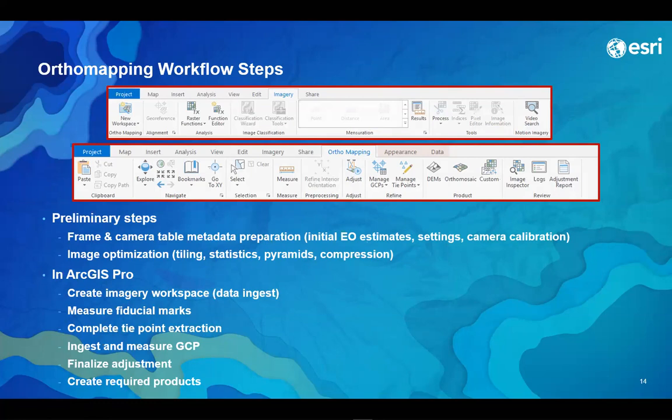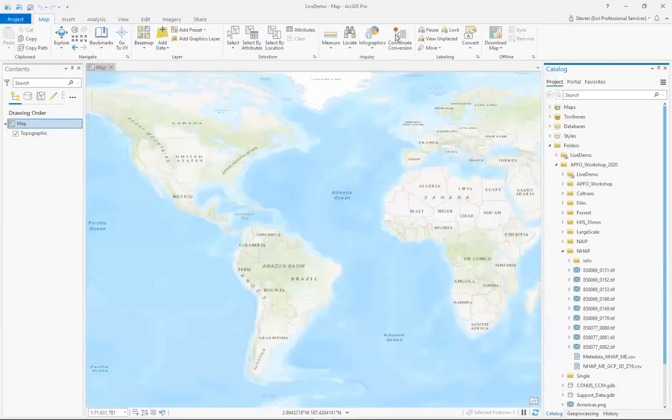So as I mentioned, the workflows for ortho mapping are deployed as a set of custom ribbons in ArcGIS Pro. For those of you who have not done much Pro work yet, these are the two ribbons that are exposed when you launch ArcGIS Pro. And let me bring ArcGIS Pro into the window here and show you what it looks like. So this is ArcGIS Pro. I just opened it and created an empty map.